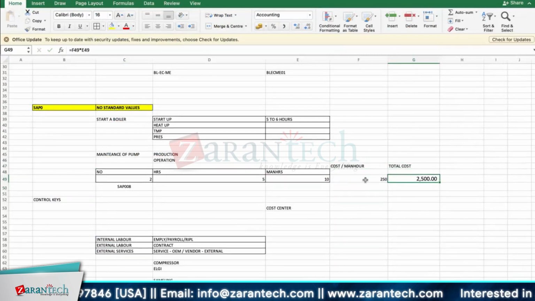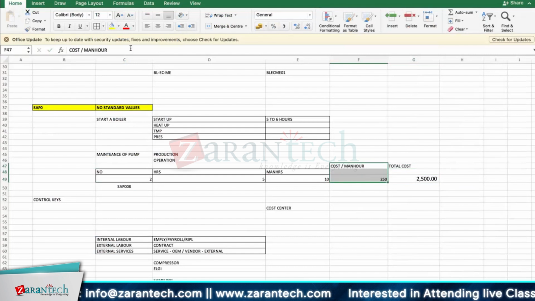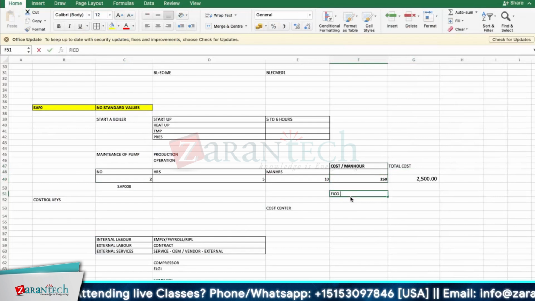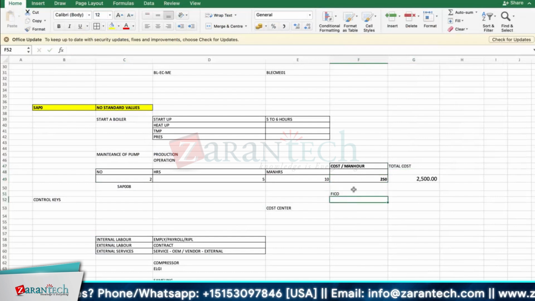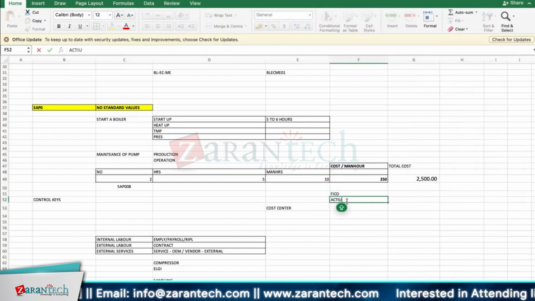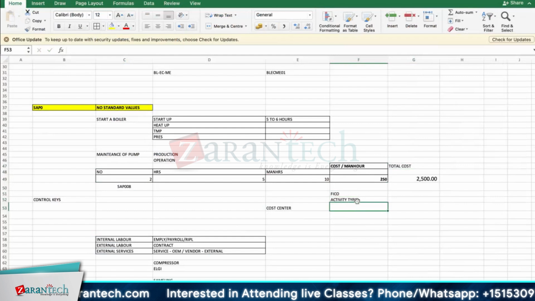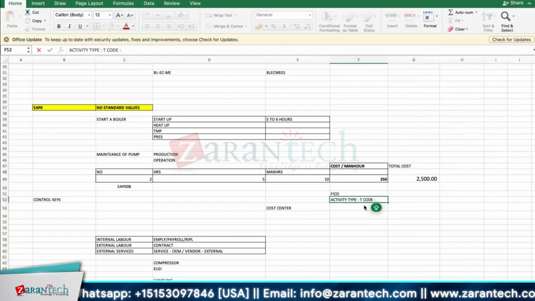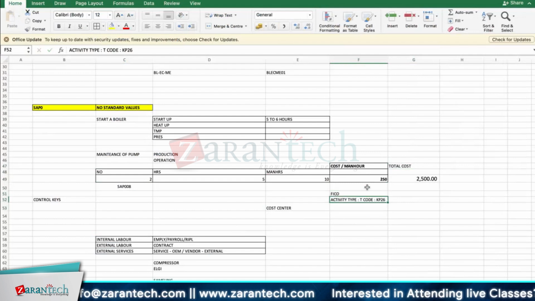Where do you maintain this particular cost? Somewhere you have to maintain this value. And of course, who will maintain? The FICO team is responsible to maintain it. But where do they maintain it? They will maintain it in activity type. What is the T code for this activity type? KP26. This is the T code where they maintain it.